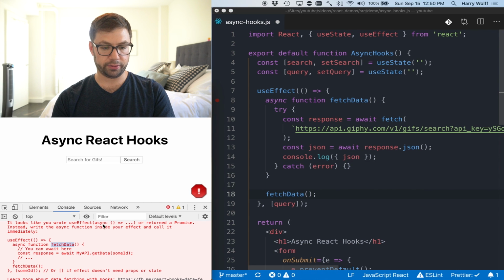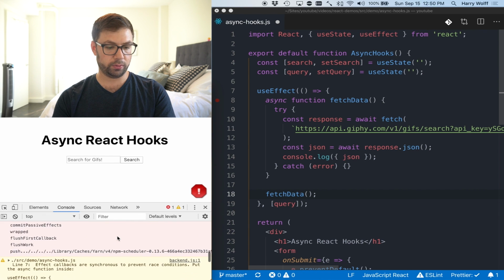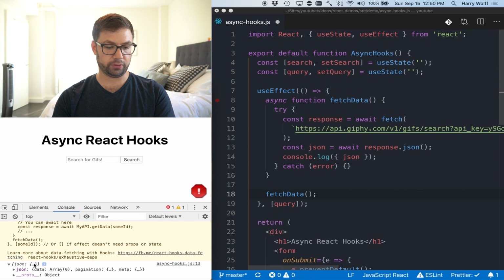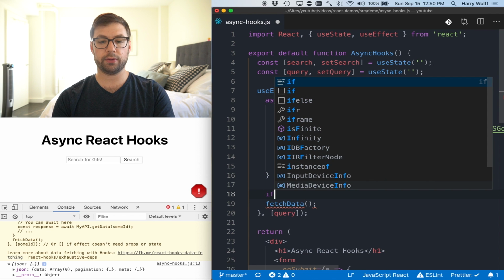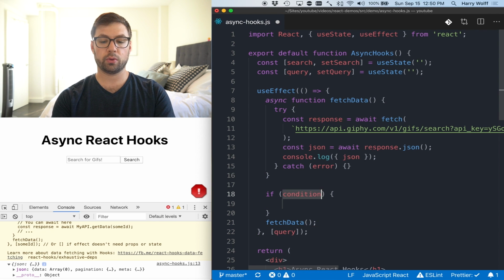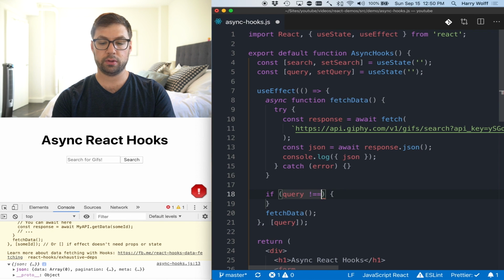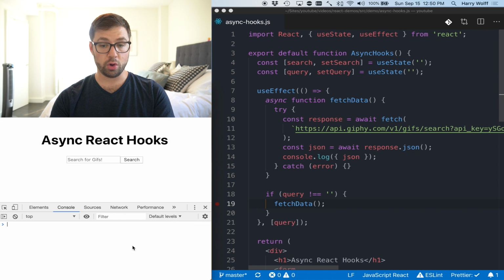Also, I realized that this is running on page load, which I don't really need because it doesn't give me anything. So I'm going to say if query doesn't equal an empty string, then we'll call fetchData. So let's save that. Cool. No errors so far.